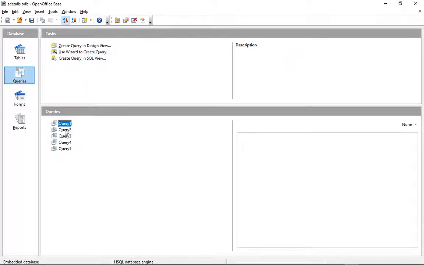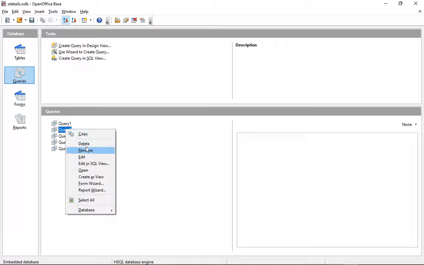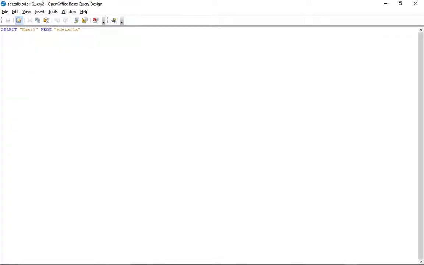Query 1 is select star from employee, and let us see what query 2 is. Query 2 is edit in design, query view, select email from SDetails. SDetails is also a table in which we have a field, a column, email.